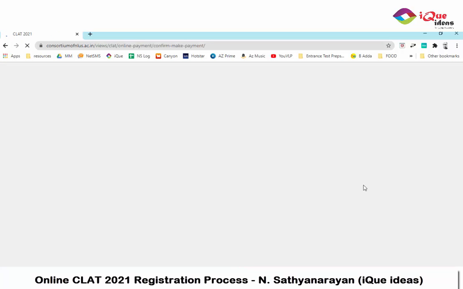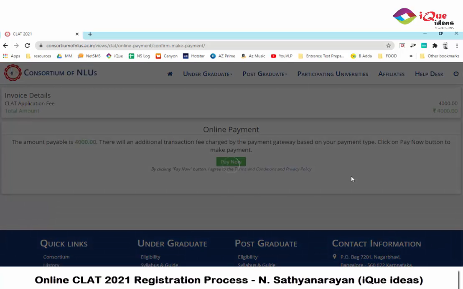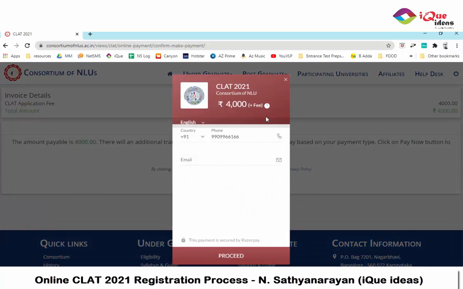It will now take me to the gateway. It says the amount payable is 4,000. There will be an additional charge on the gateway based on what payment type I make. I click on pay now. It takes me to the payment gateway where now I just need to complete the process. It is secured by Razorpay. So once I enter my phone and email and proceed, it will give me various options of credit card, net banking and so on. So I hope you know how to complete the payment process. It is the same as making online payment anywhere.